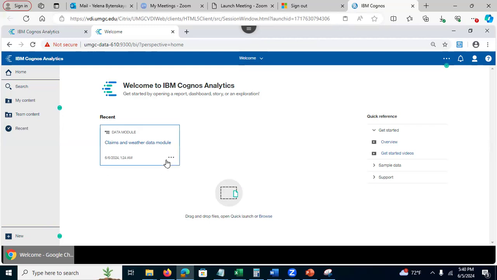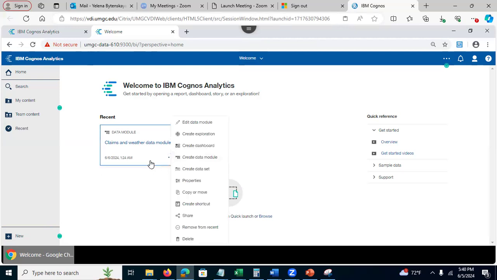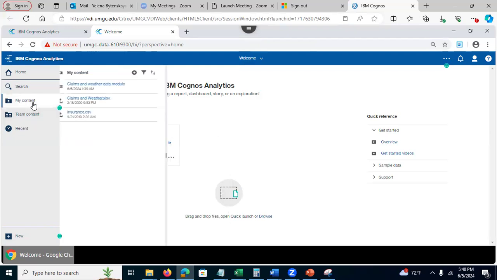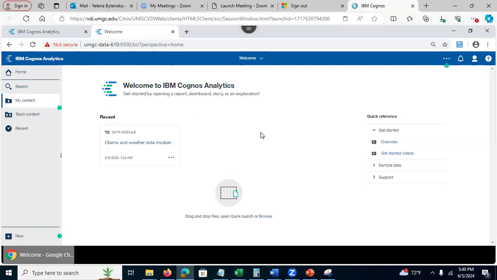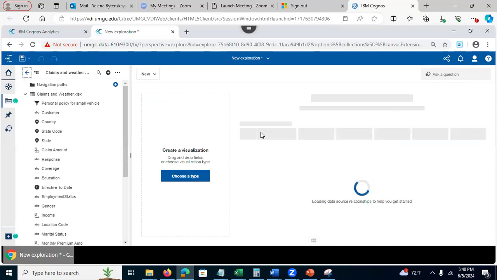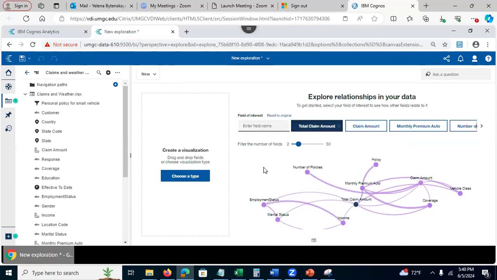I can click on the context menu here and click on create exploration. I can do it from here, or I can also go to My Content. See, in My Content, this is claims and weather data, modules that I would use for exploration. I'm going to click on create exploration. It's going to open the exploration workbook.